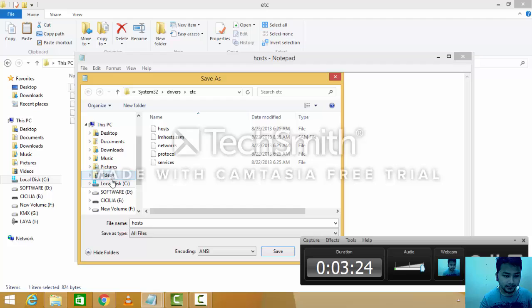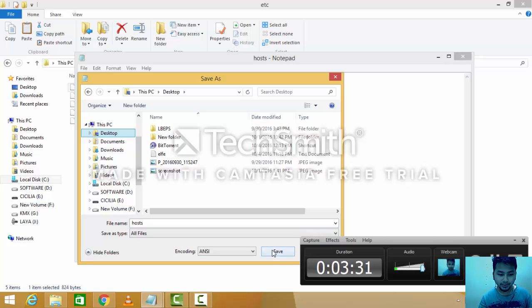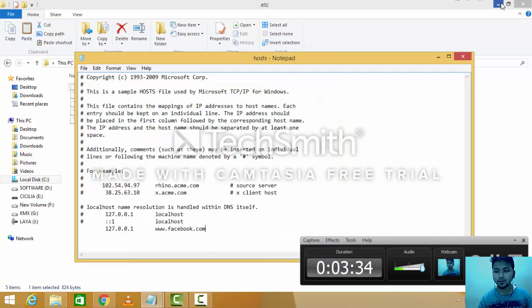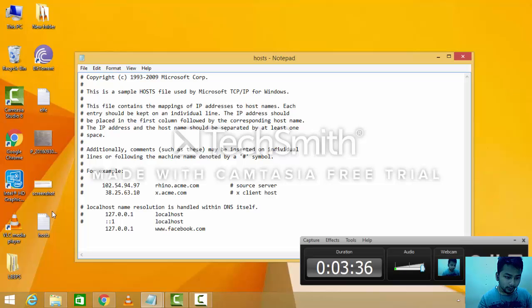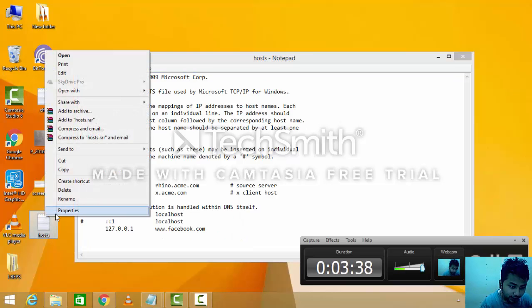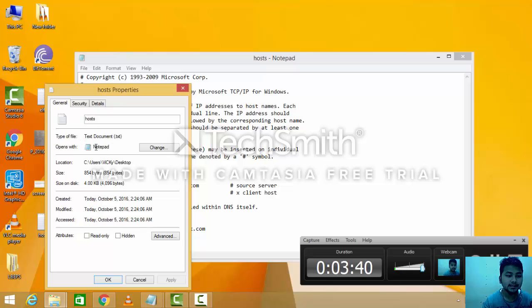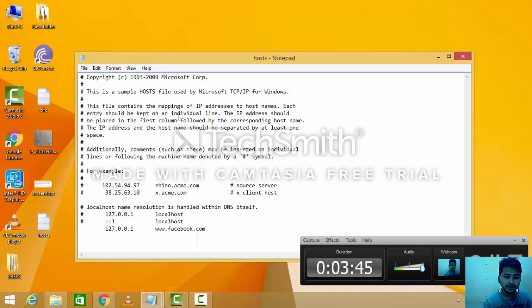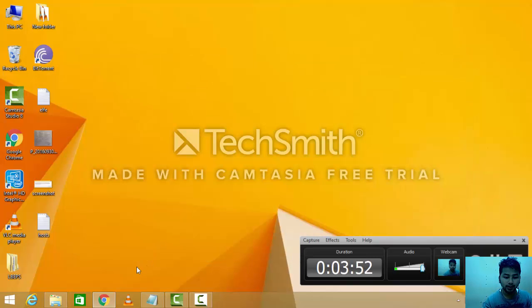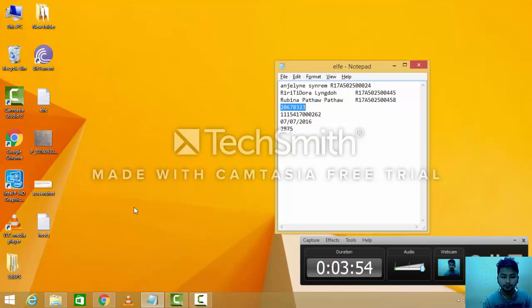Suppose I save it on the desktop, just so the original file doesn't get damaged. Let's go to the desktop and see. As you can see, this is a hosts file, but look at the properties. It is a .txt file. Even though I didn't select txt file, it still becomes a .txt file. This is not the file which we require, so I am going to delete these.